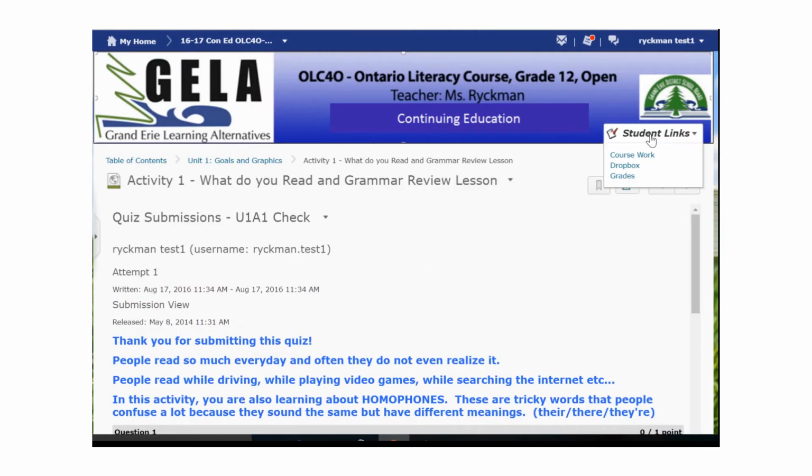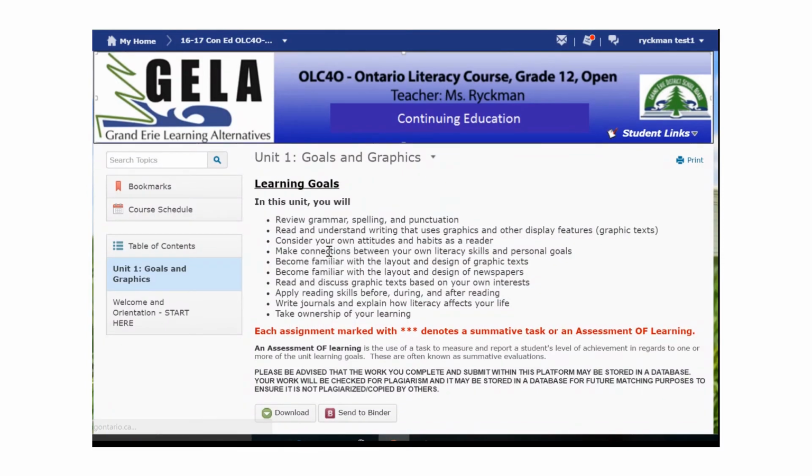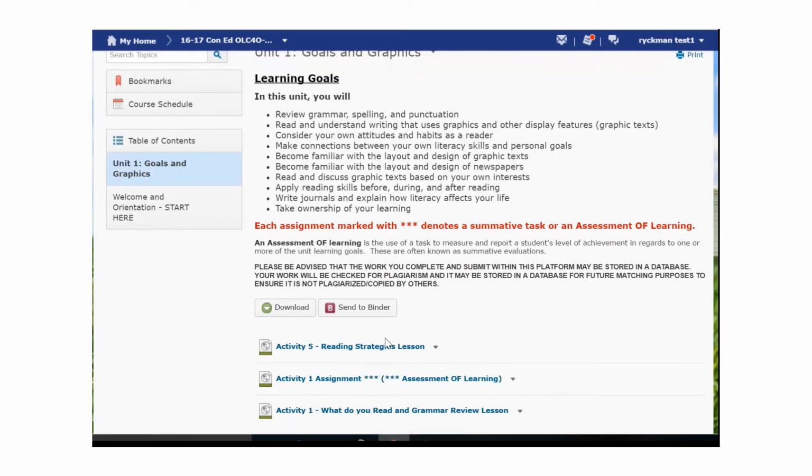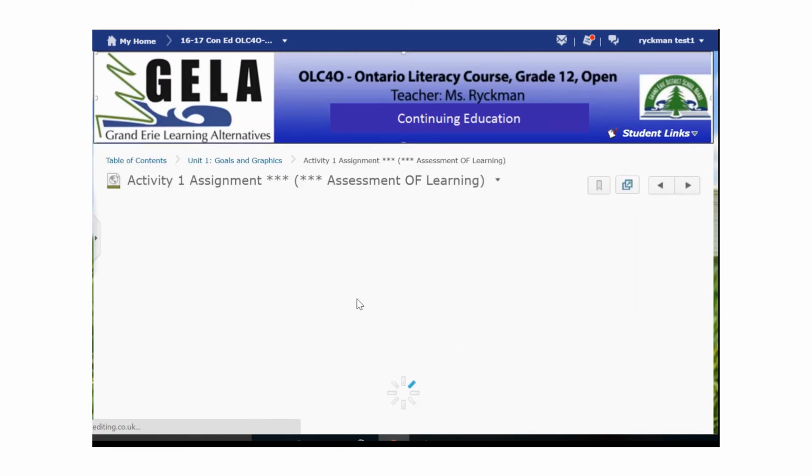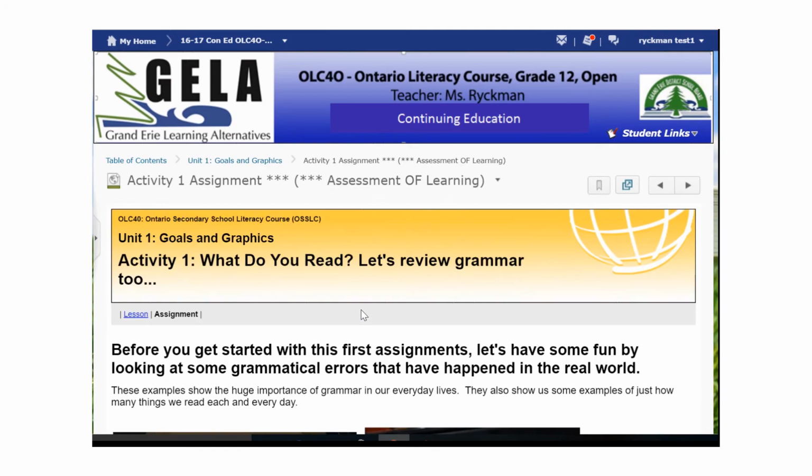But then when I go back up to Student Links and I go to Coursework, this is pretty fast, so you might have to watch this a couple times. You will see, so I still only see Unit 1, and remember I'm going to get rid of this Activity 5, but now I see an assessment of learning. So this is still Activity 1, I did the lesson, I read through it, I did the quiz. Now the Activity 1 assignment has opened up, and I'm going to go into the assignment and complete whatever it asks me to do.